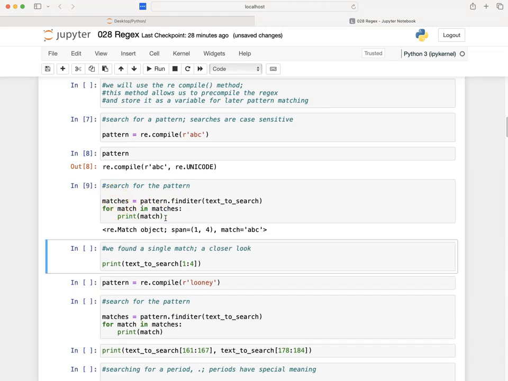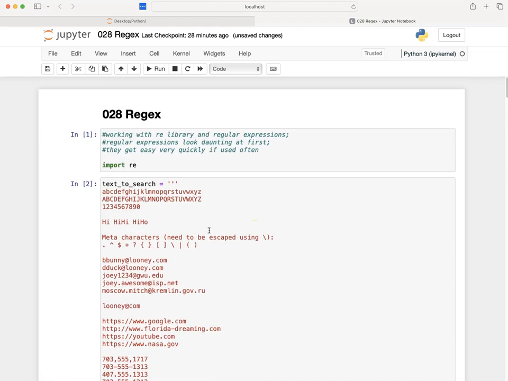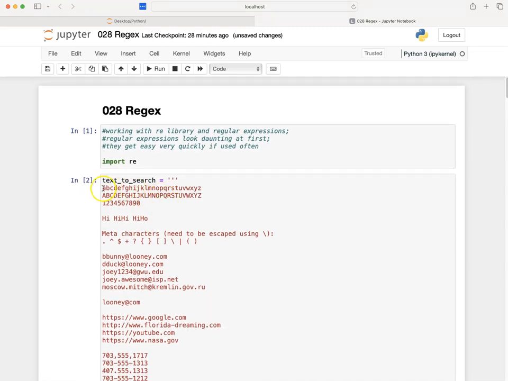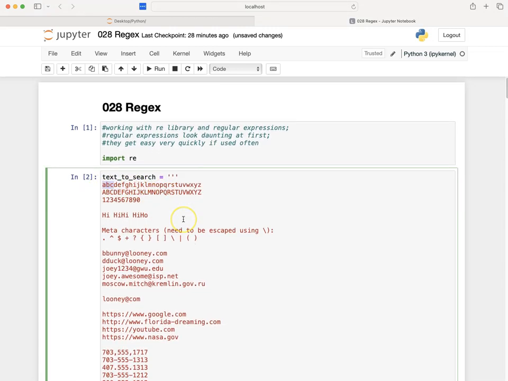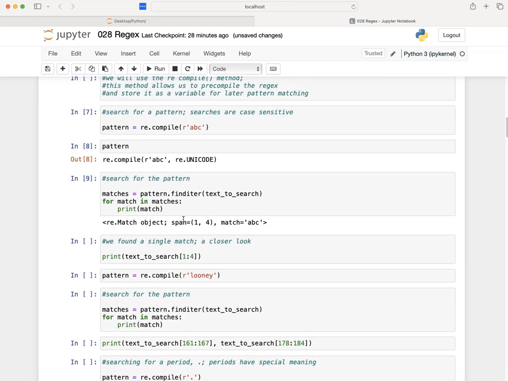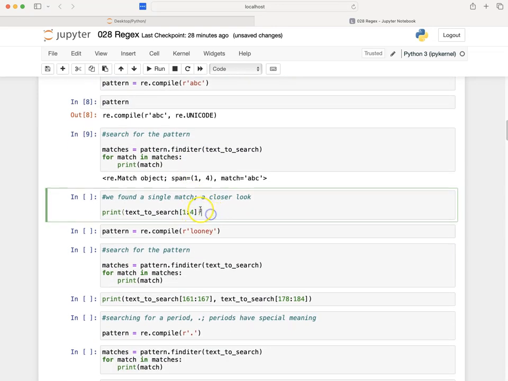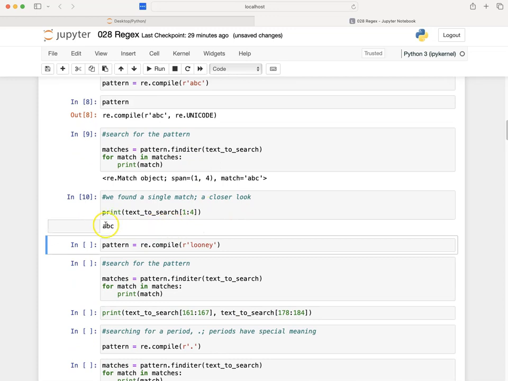If I do this, you see that one match was returned, match abc, in positions 1 through 4 of the string over here. We can see clearly that it is abc. Remember that the last index is not going to be returned by Python. So if I do this, I will get abc.